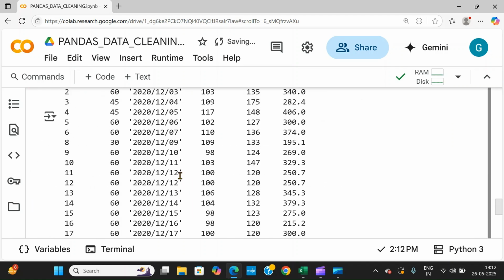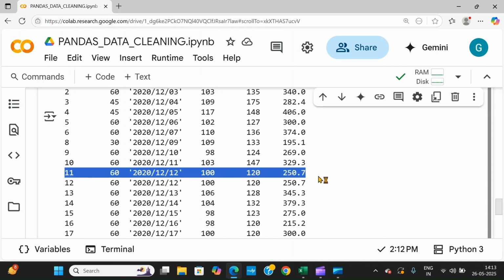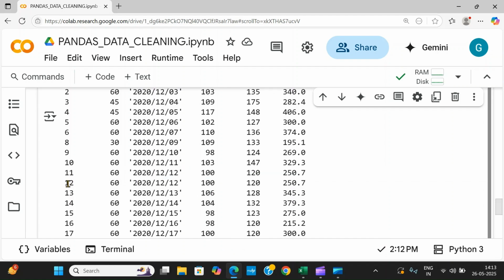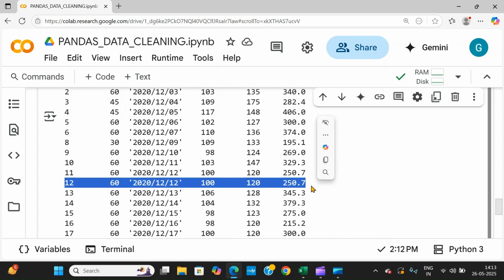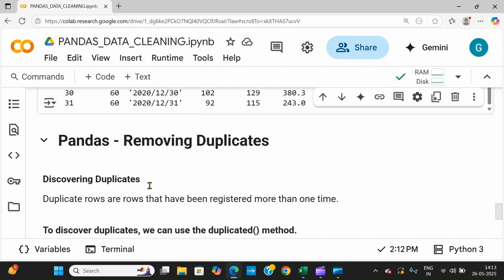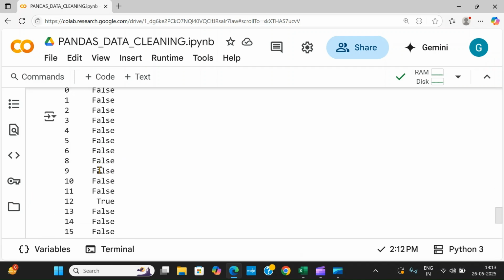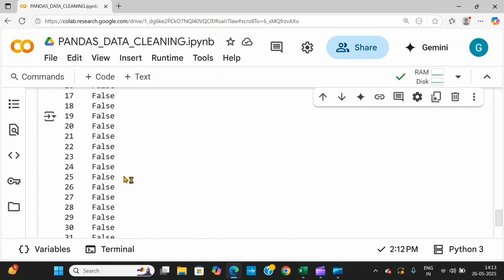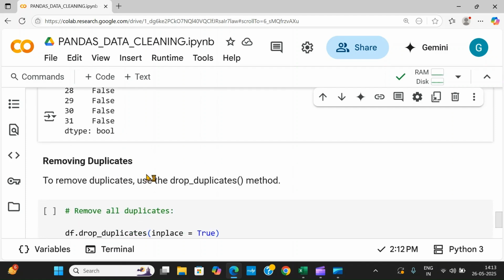If you want, I will show the 11th and 12th. If you can see these two, both are the same thing. So the 11th is fine, no problem. Whenever you go for the 12th, it is repeated, so you get True here. The 12th is duplicated, and you need to remove it. The others are not. Okay, how to remove the duplicates?